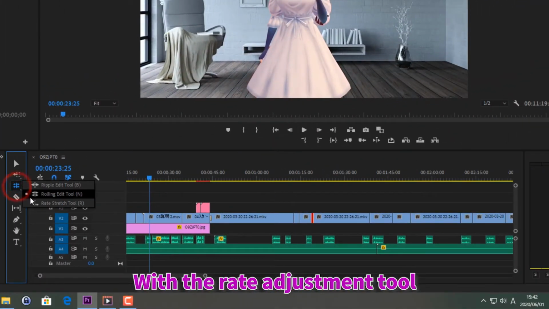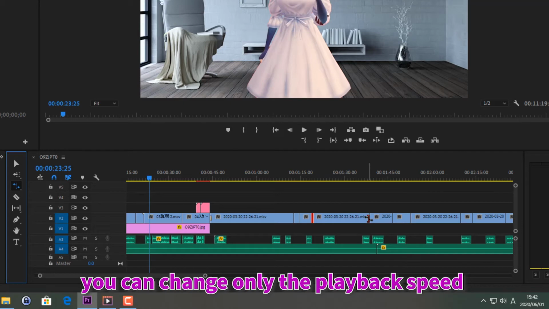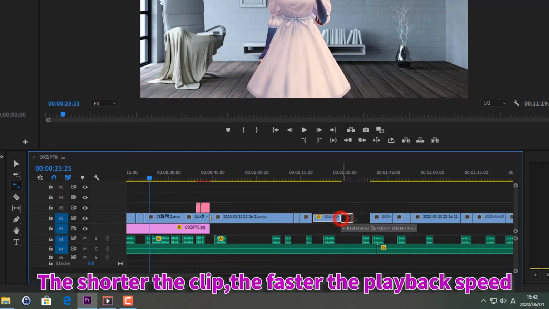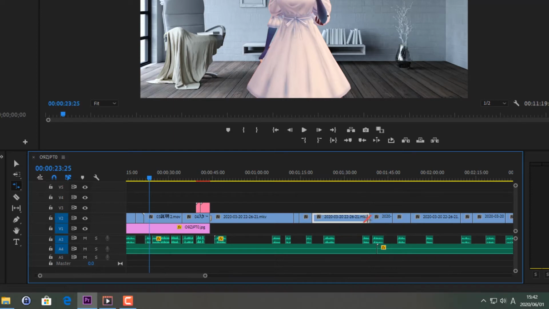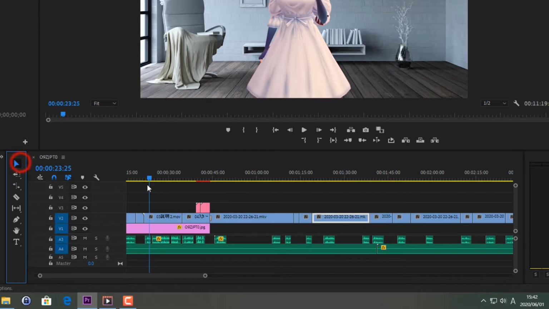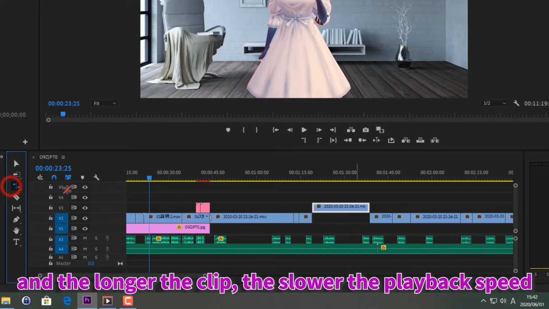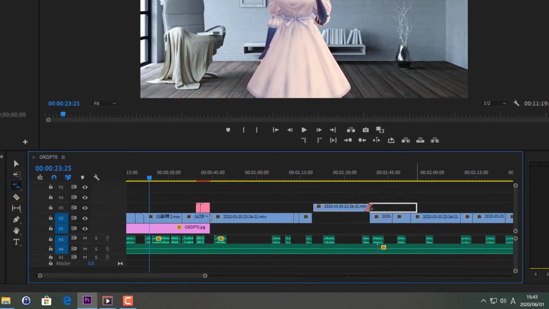With the Rate Adjustment tool, you can change only the playback speed without cutting the clip. The shorter the clip, the faster the playback speed. And the longer the clip, the slower the playback speed.